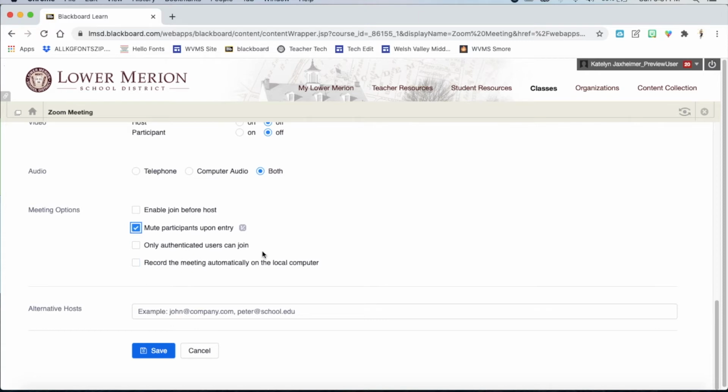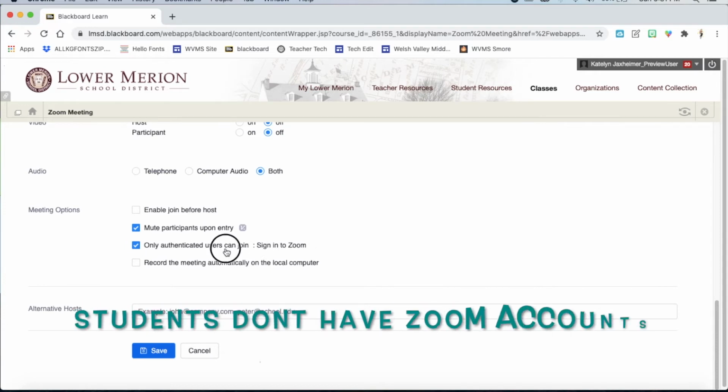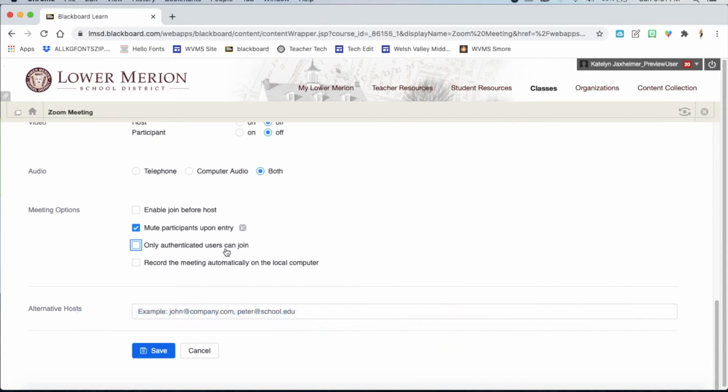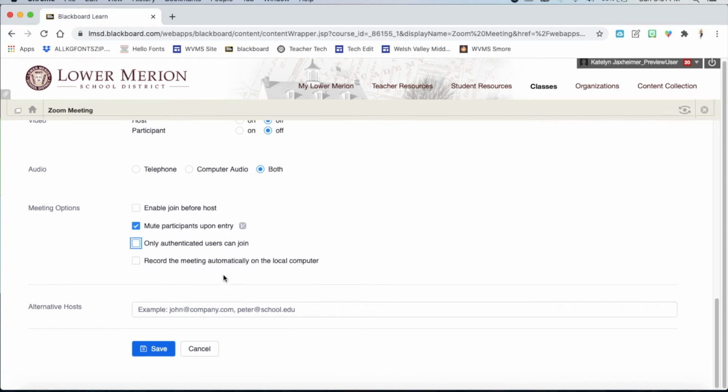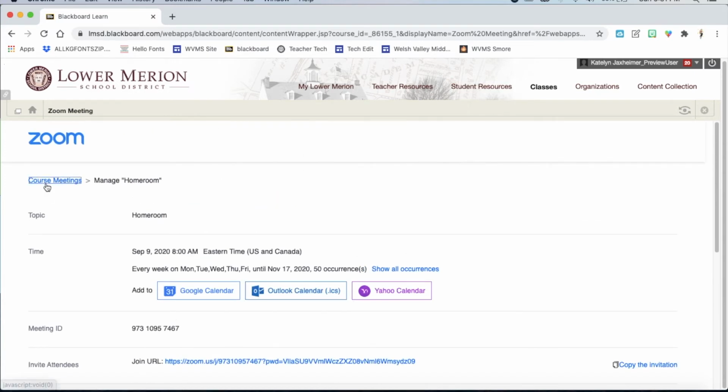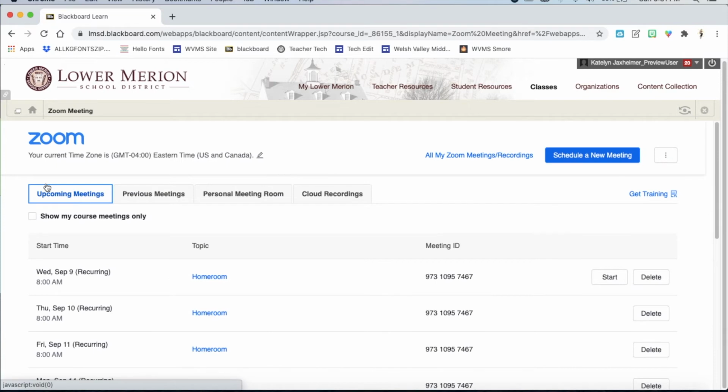I don't want to click authenticated users to join because that's going to tell me that they need to sign into Zoom. They actually don't need to. They're already authenticated when they log into Blackboard. If you want to record your meetings, that's fine. You can click that. I'm going to click Save. And you will see course meetings, all of my reoccurring homeroom classes starting every morning at 8 a.m.